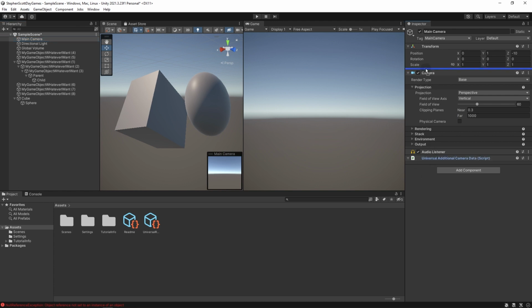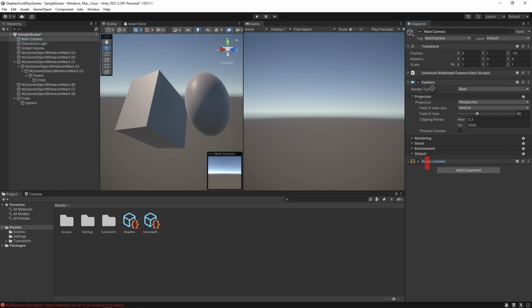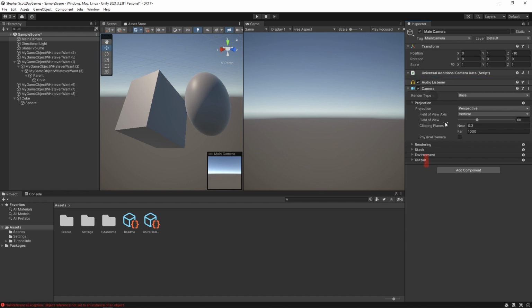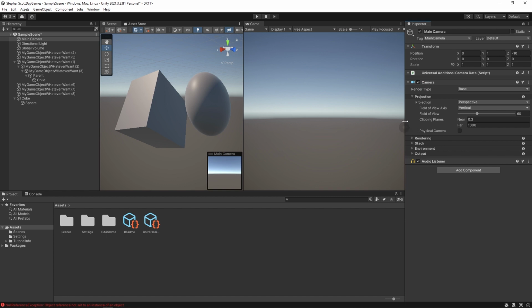I could put this right here, or I could put this audio listener between them. I'm just clicking and dragging. They have to land on that little blue line when you're dragging them around. It has to be perfectly on that line. But this camera component gives this main camera game object the functionality of a camera.